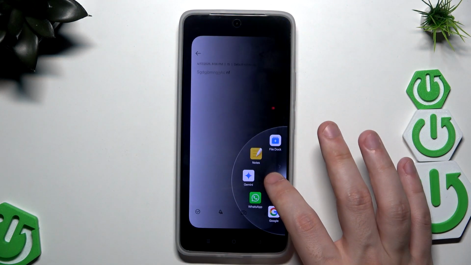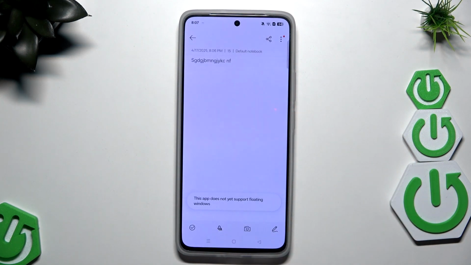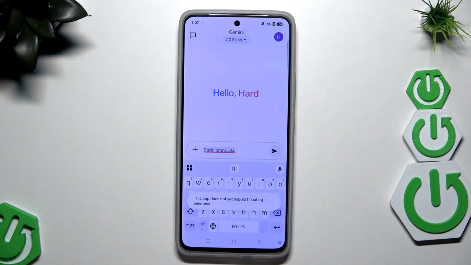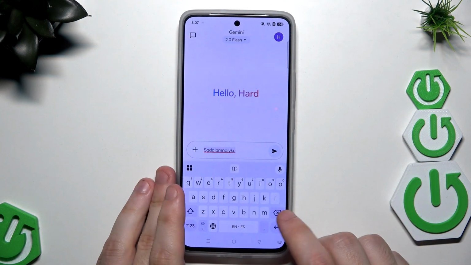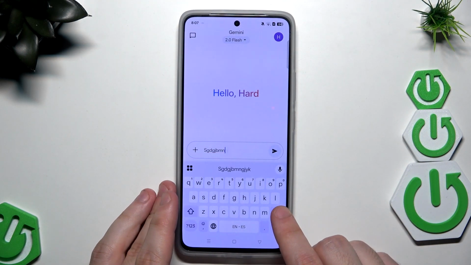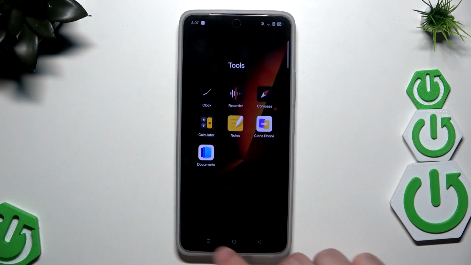So let's try again, maybe in another app. Let's try with a Gemini. So let's release our finger. And as you can see, the text that I have just selected and placed into the Gemini has been copied and automatically pasted into the Gemini. So in my opinion, it's a pretty cool feature.